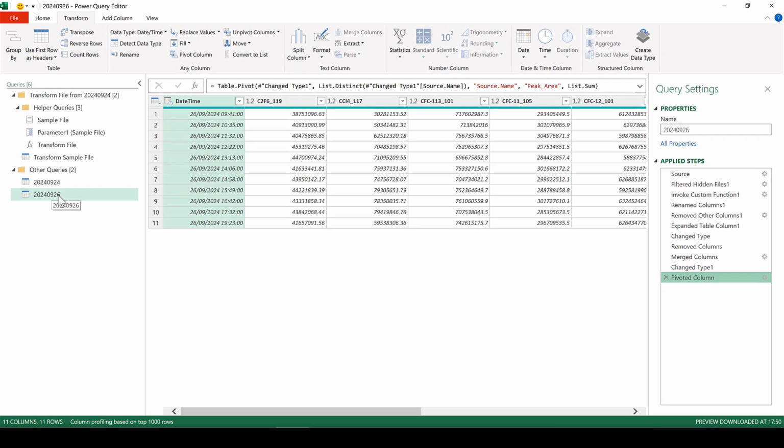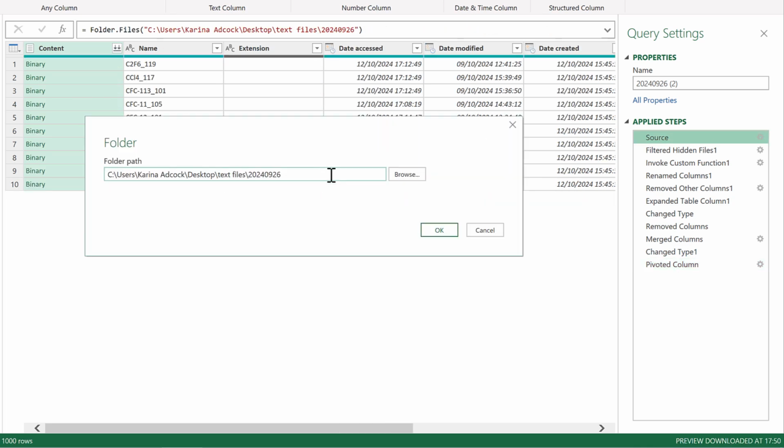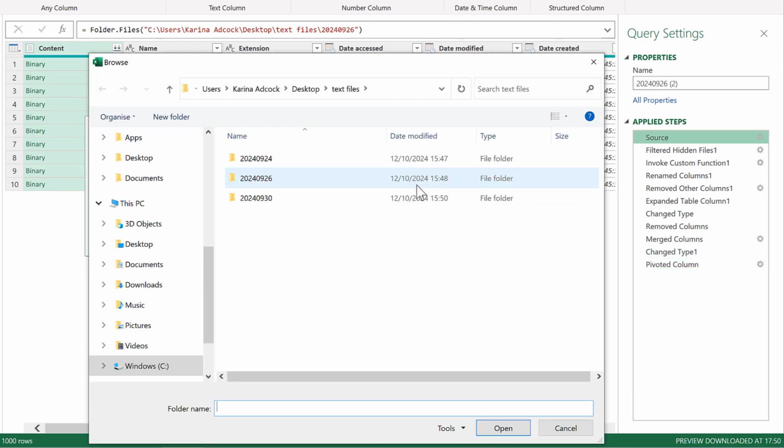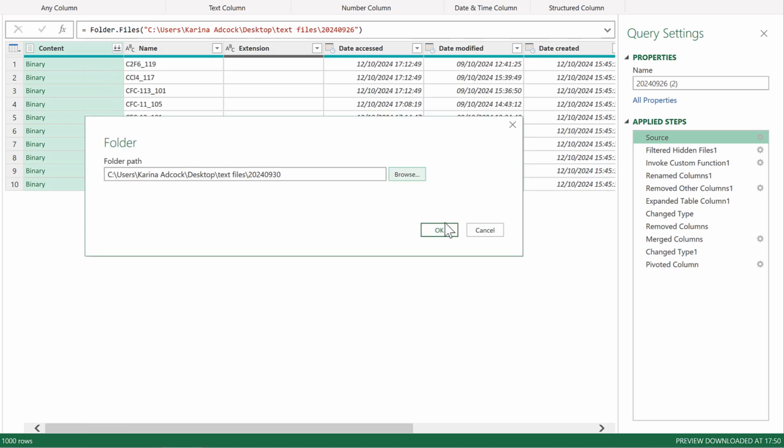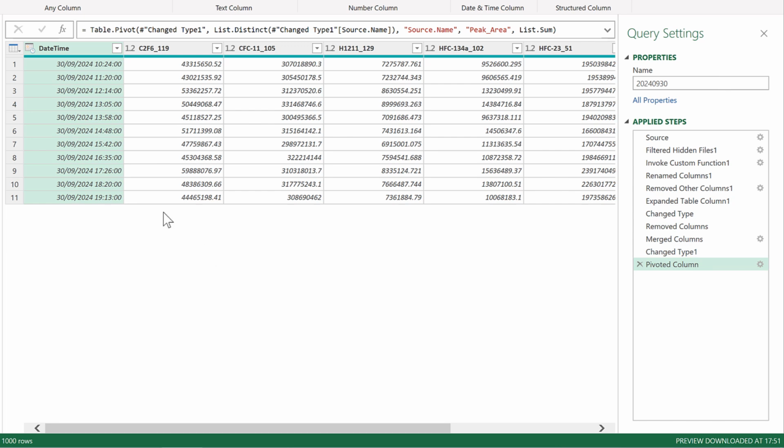I'll do this again. So I'll right-click on the query name and duplicate it. And then we can also hover over the wheel here and click on this, and then go to Browse. And then I can browse for the folder that I want, if you can't remember what the exact name is, and open, and OK. And now I'll rename this query. So this time I want it to be the 30th of September. And we can see that all of the data has again changed. So now I'm looking at numbers from the 30th of September.